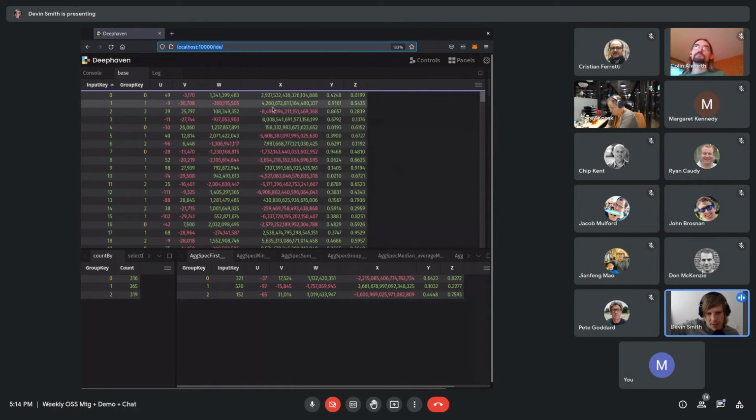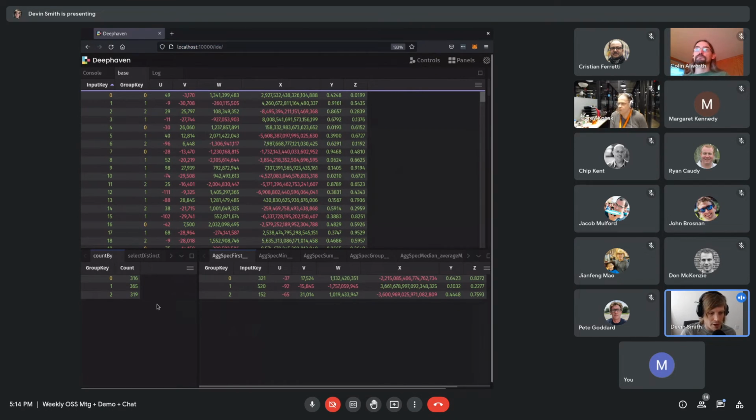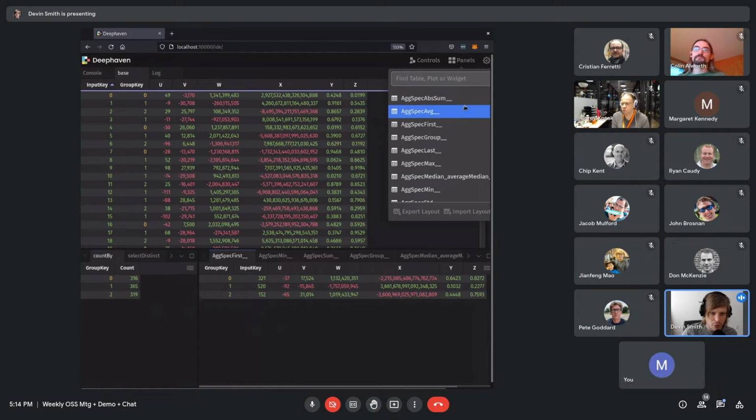In each cycle, so I've got a little program. In each cycle of the program, it'll have a 1% chance of changing any of these rows. And we'll see it ticking here in a second. So based on the program parameters right now, there are 3 groups. And there are a bunch of different aggs that have been created.